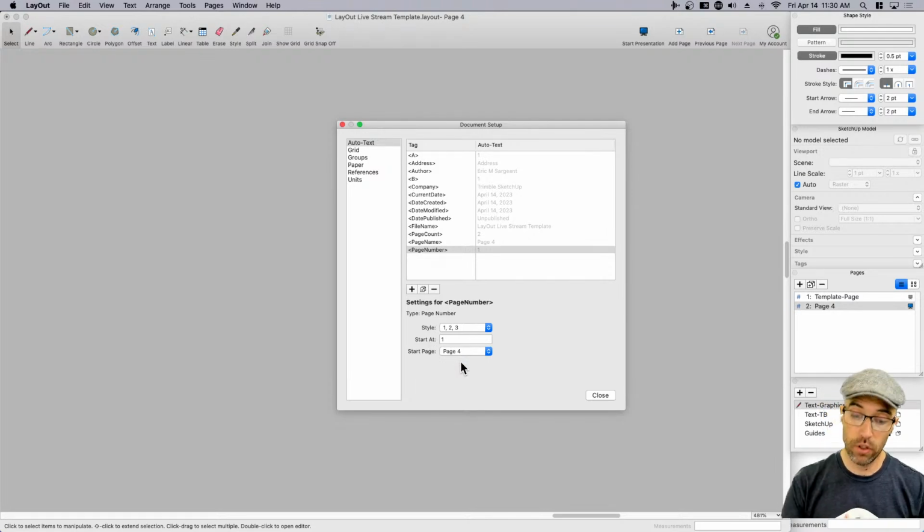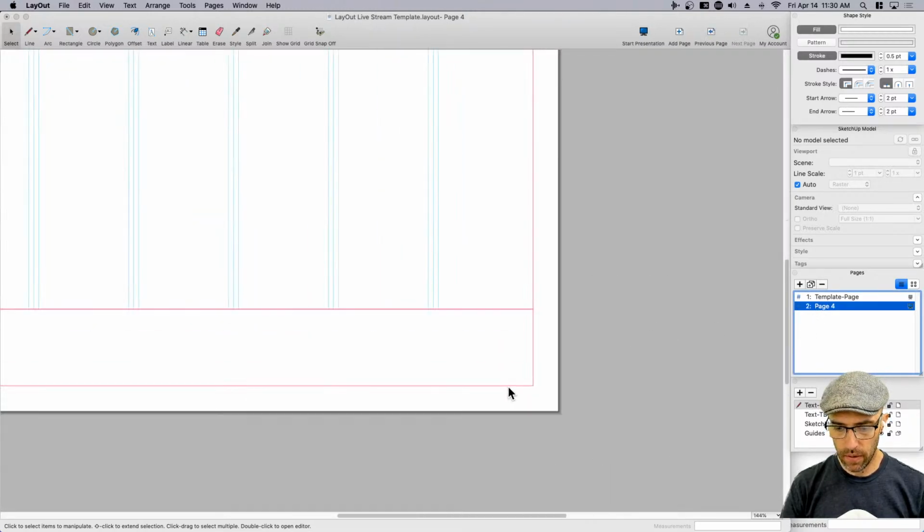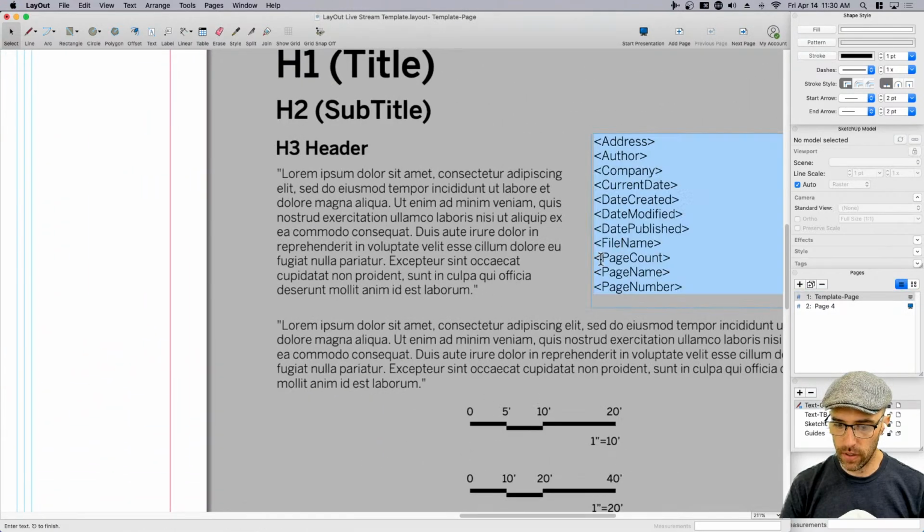So it's going to ignore that template page completely. And what I mean by that is, if I go over here, let's just for fun grab the page count. I'm going to grab page number and page. We're going to grab these three. We're going to set this up in the title block right now. Actually, I'm going to grab all of these. Which other ones?